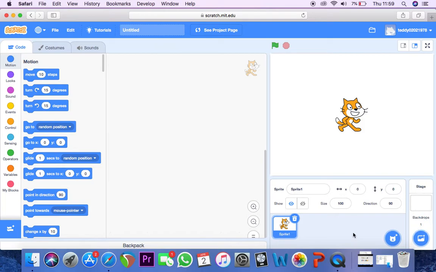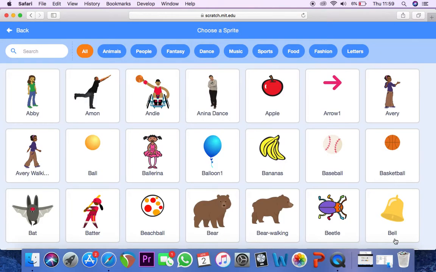So firstly, let's look at how we can change to a different sprite. So what I'm going to do is I'm going to go down to this little cat here with the plus, and I'm simply just going to click on it to choose a sprite.